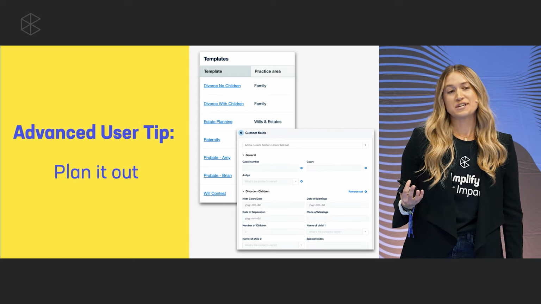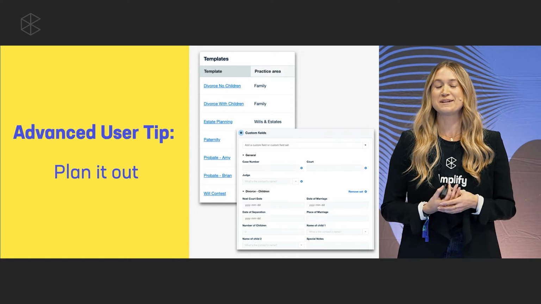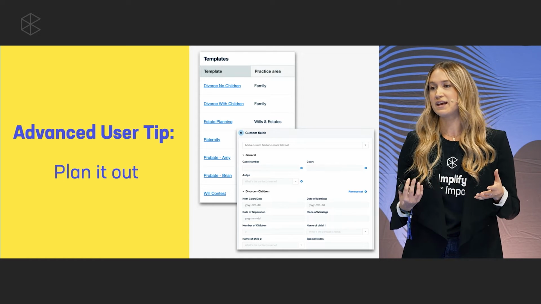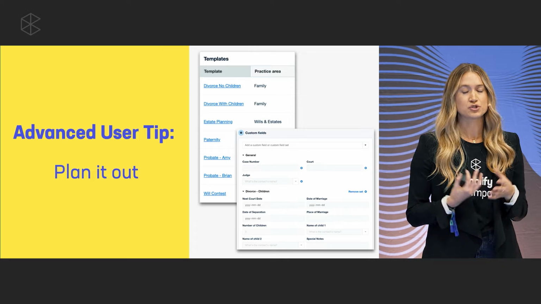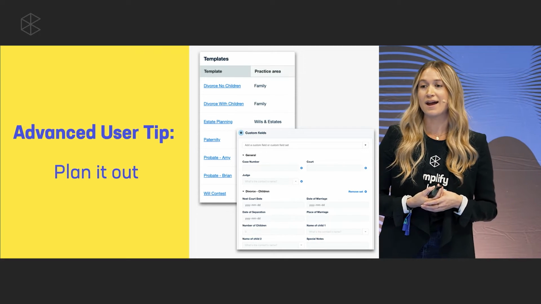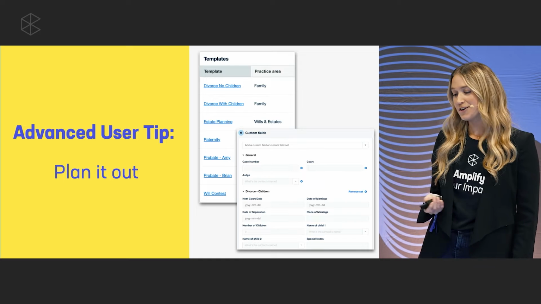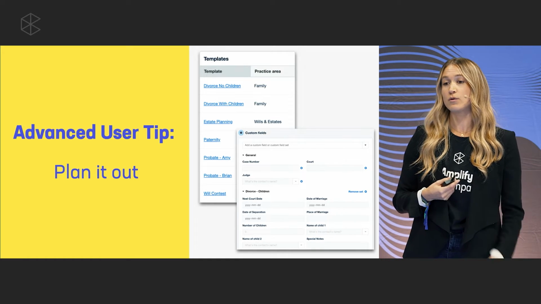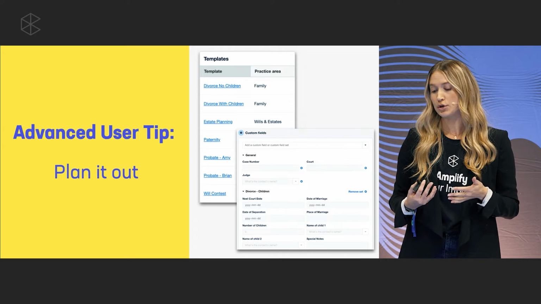My advanced user tip for you for matter templates is a seemingly simple one, but it is very mighty, and that is to plan it out. Yes, I know that planning it out takes a little bit of time, but trust me, you're going to gain that time back times more down the long run. So for matter templates, you want to first plan out how you're going to name your matter templates. Again, what's going to bring you and your team the most value.